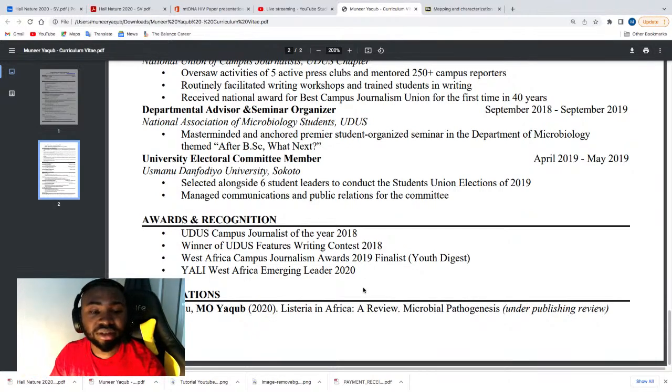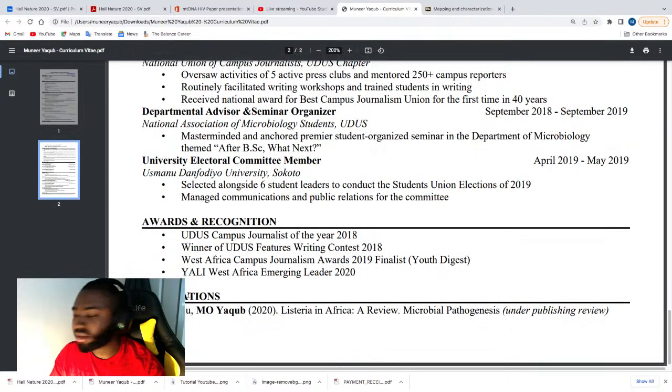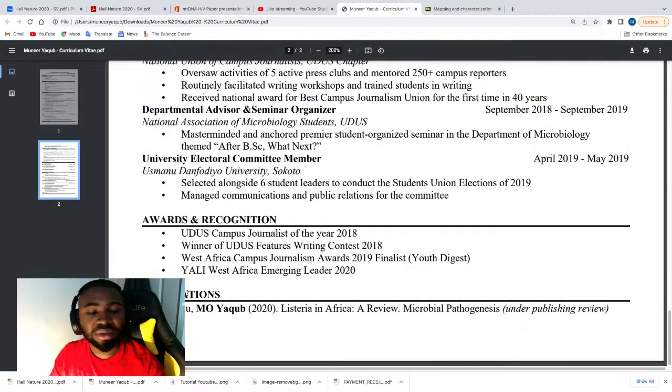So if you're the best graduating student of your department, you can list that here. If you got some award that is related to academics, you can list it here as well. Then publication. The last on the list here is publication.